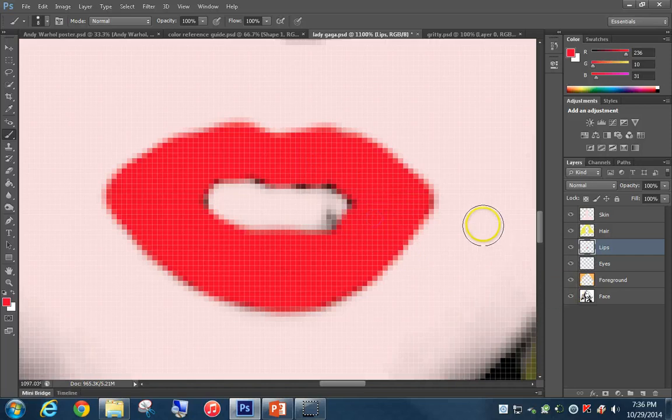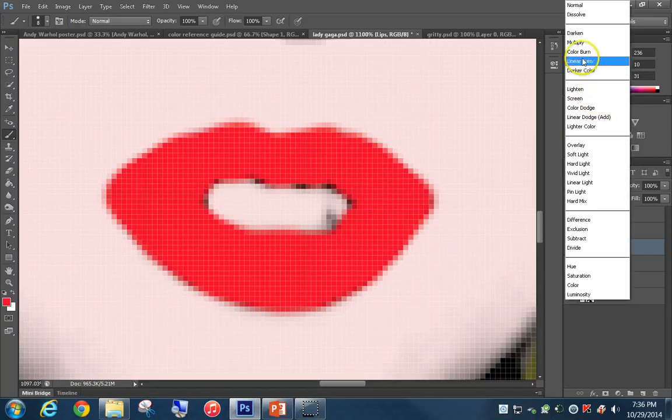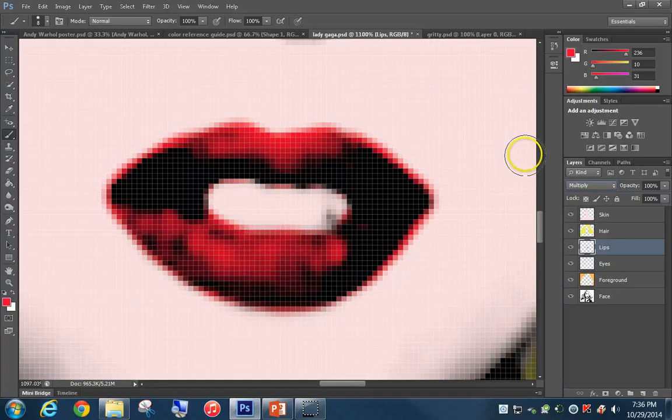Okay. So now what we want to do is change that lips layer again to multiply. So all these are going to be multiply. Okay. So now we have this skin color that is actually over her teeth. So we're going to click on the skin, grab the eraser tool, and we're just going to erase out the portion so we can see our white teeth. Okay, that's simple there.